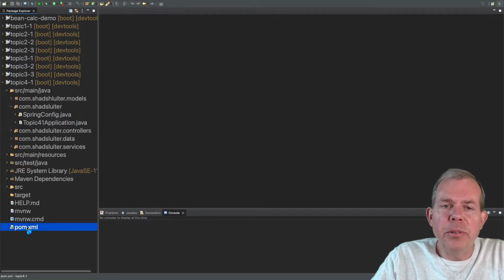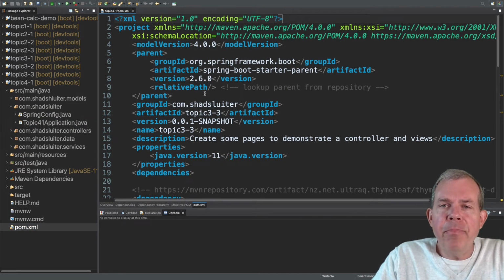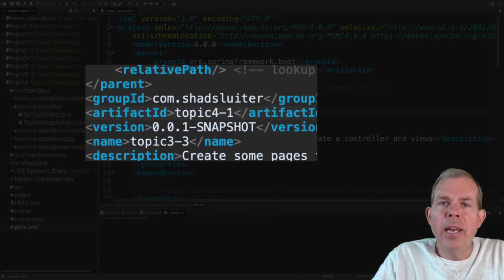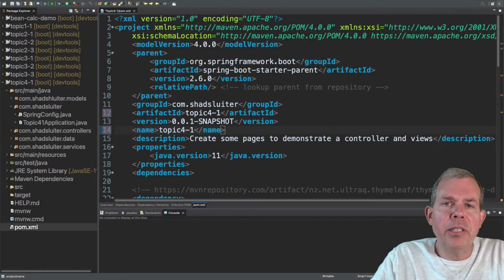Now I'm going to go into the POM file and do some editing there. We're going to fix the topic name. There are 2 places here. You should find topic 4.1 as the new name. Fix both of these places and then save your changes. Then we're ready to move on and edit this project to include a MySQL database.